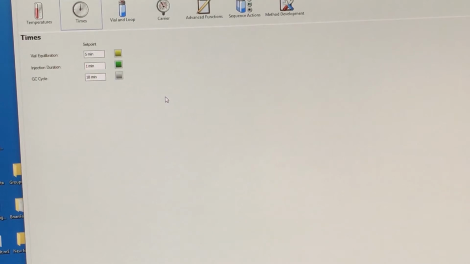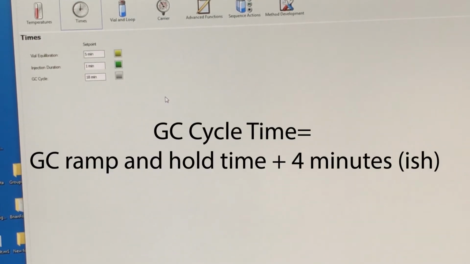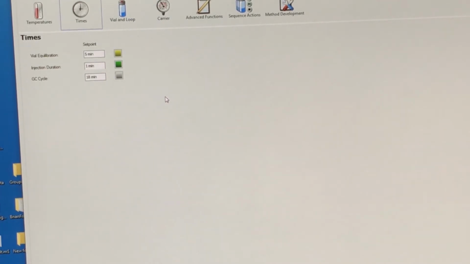This is something that we might have to come back to and adjust, this GC cycle time. What the GC cycle time does is it allows for the GC to do its temperature ramp as we normally do in a GC or GCMS experiment. And then there's some additional time tacked on to allow for the GC oven to come back to room temperature. If this GC cycle time is too short, the samples don't run properly. In fact, I think they don't run at all.